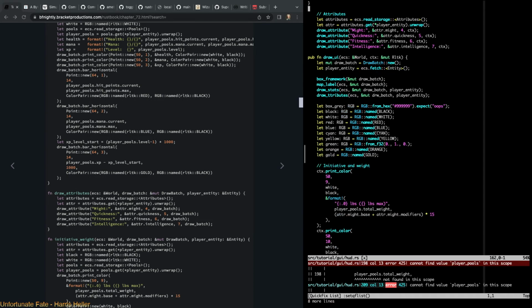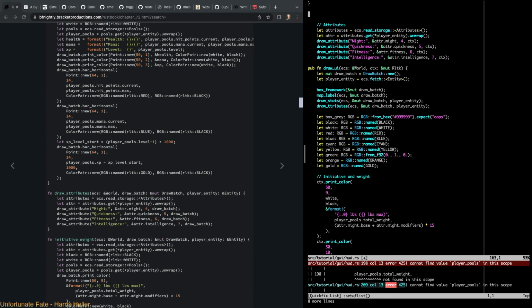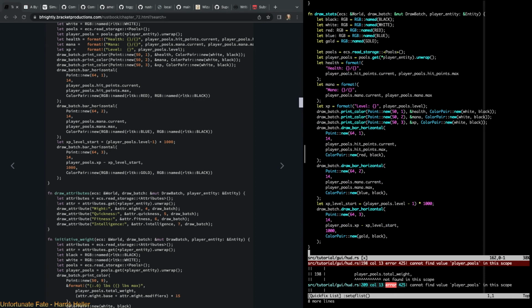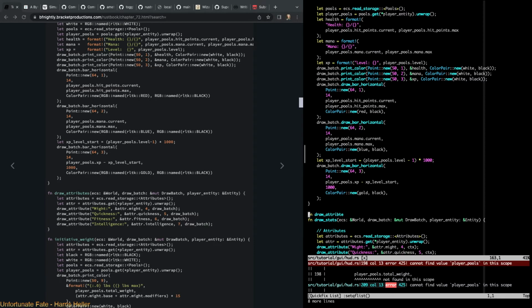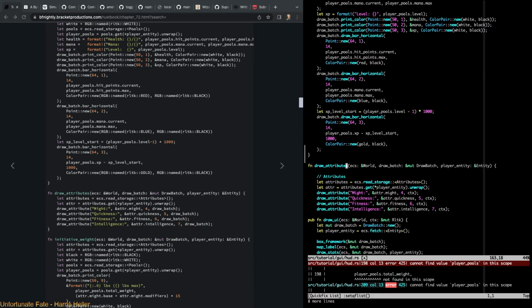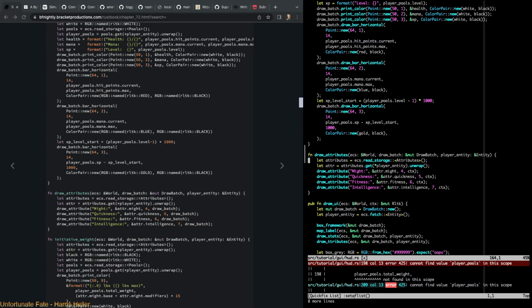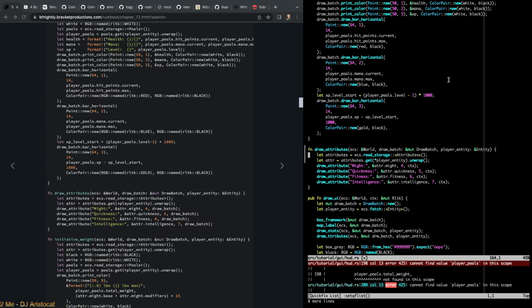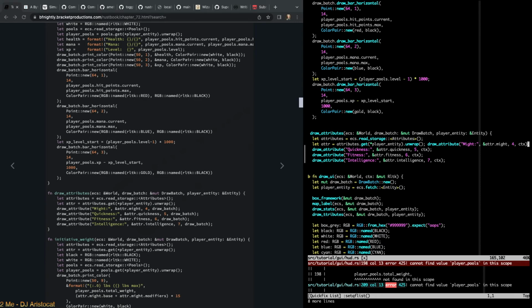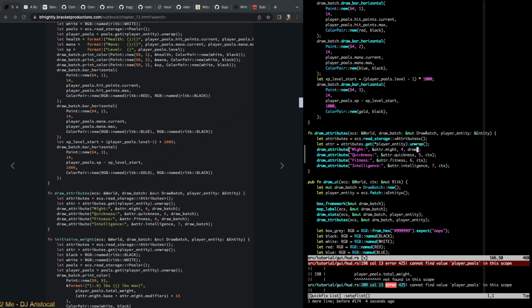That's a short function. Actually, we can just copy and paste this and change the name. It uses the same parameters. Okay, and then everything else is the same. Oh, except we have to pass in draw batch instead of CTX. Oops. And then draw attribute has to change to accept that.